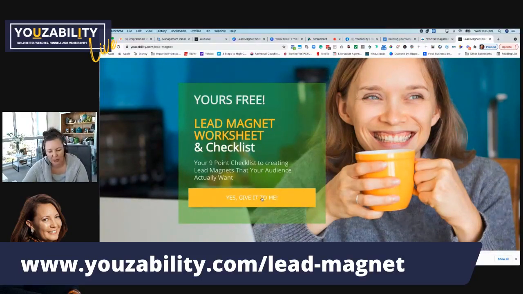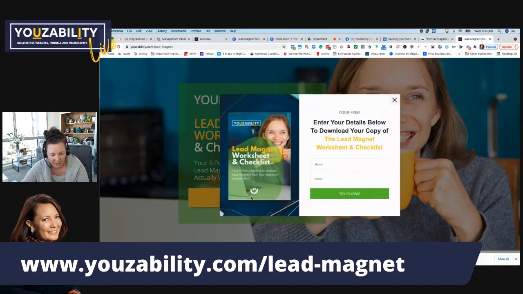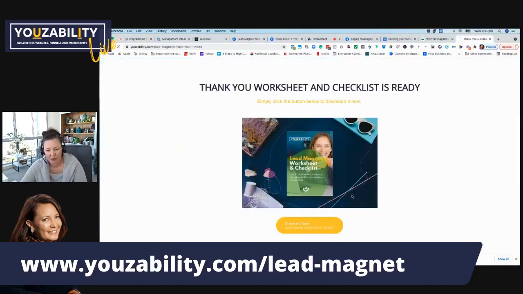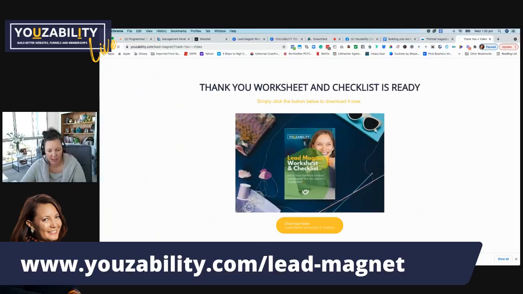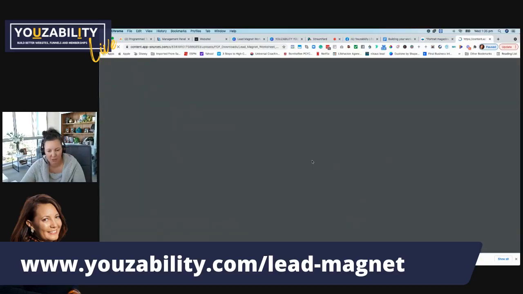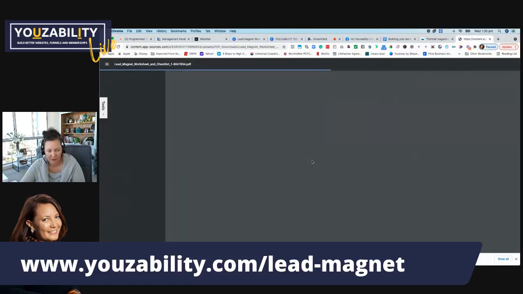A couple of things that I would like to point out is that you need to create a footer, you need to put your terms and conditions and all your legalities, making sure that you have them on the page before you send everything live, but that's ready to go. And if I click on this, yes, give it to me now, I can now pop in my details. Let's just put in this, say yes, please. That'll now take me to this page. Boom, I can click either the image or the downloadable button, and I now have the worksheet and the checklist ready to go.